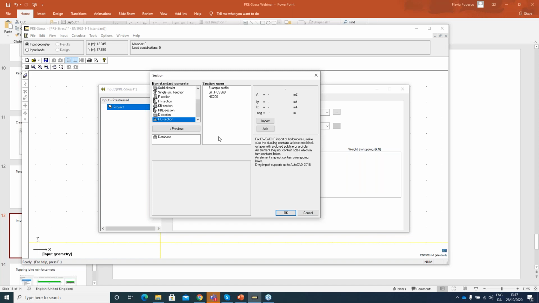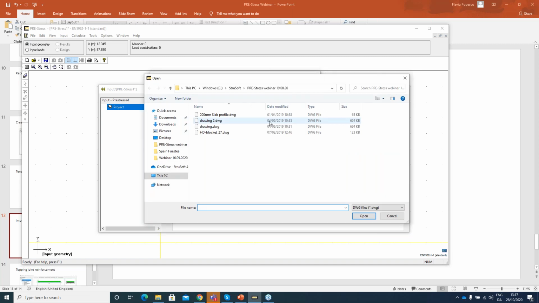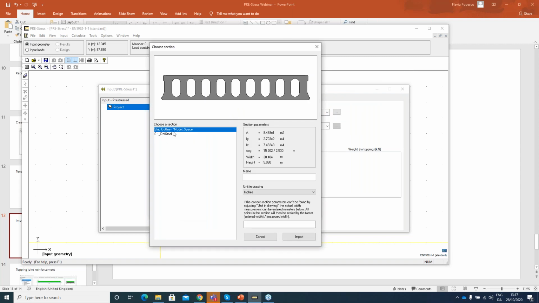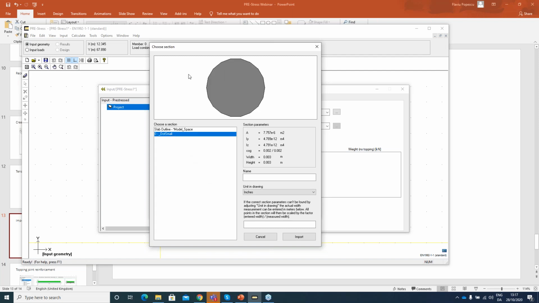And I will choose non-standard concrete, hollow cores, and say import. And I can select my files, my AutoCAD drawing. And then I'm prompted with a hollow core section in the drawing. What you need to be aware of, and I want to stress this, is that the drawing needs to be as consistent as possible and as clean as possible. I can see here that I have registered also a small circle, a small contour in the drawing.